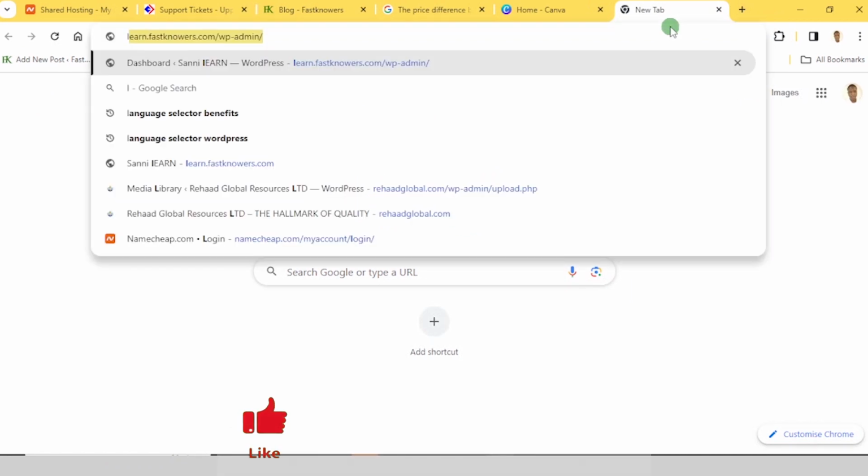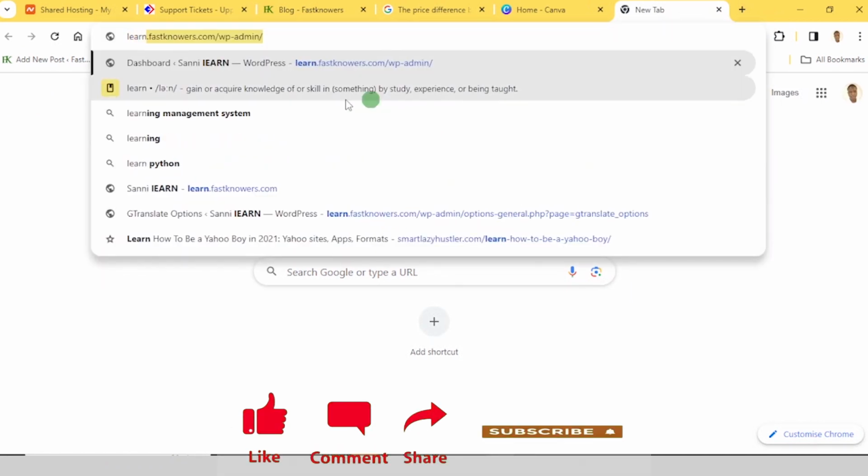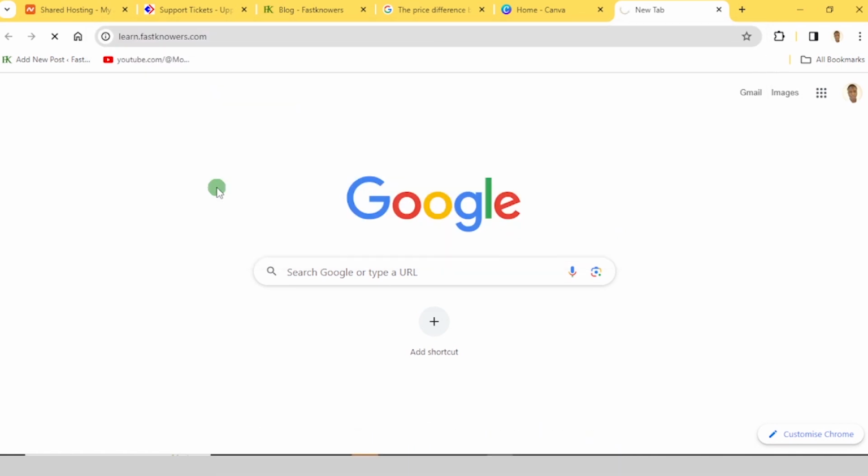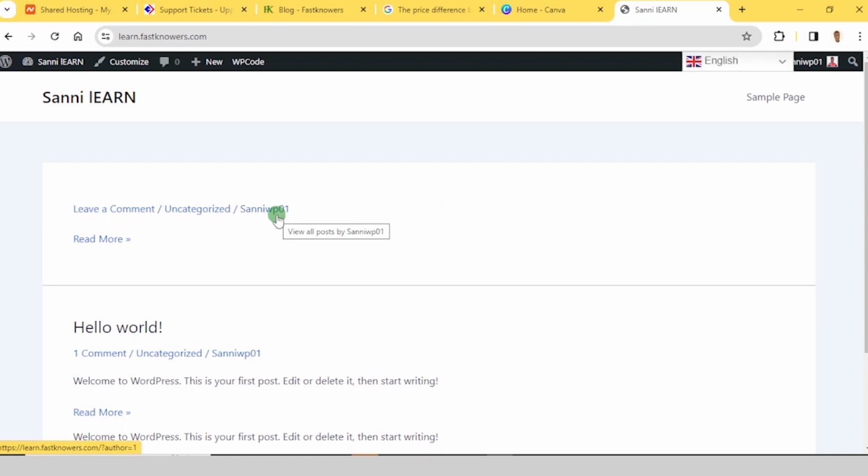So let us go to this website, learn.fastnowa.com. It's one of my subdomains that I use to teach students about web design and anything about web development. This is my rough website. I can use it to teach students and teach online classes. You can see this one does not have any site icon. The site icon is the default one, which is the globe icon.